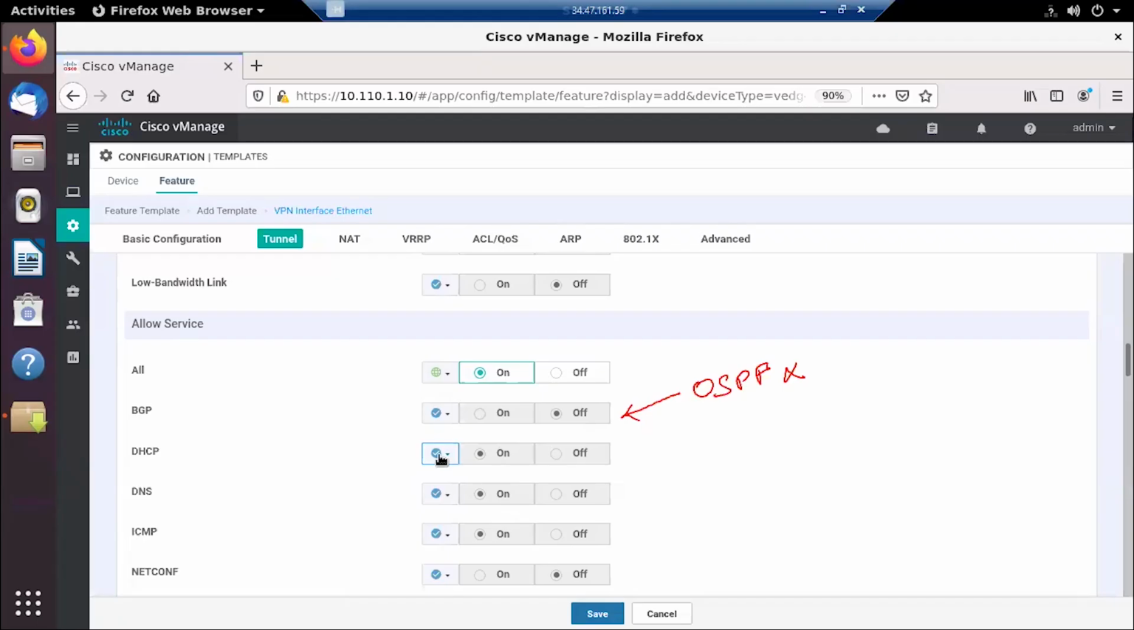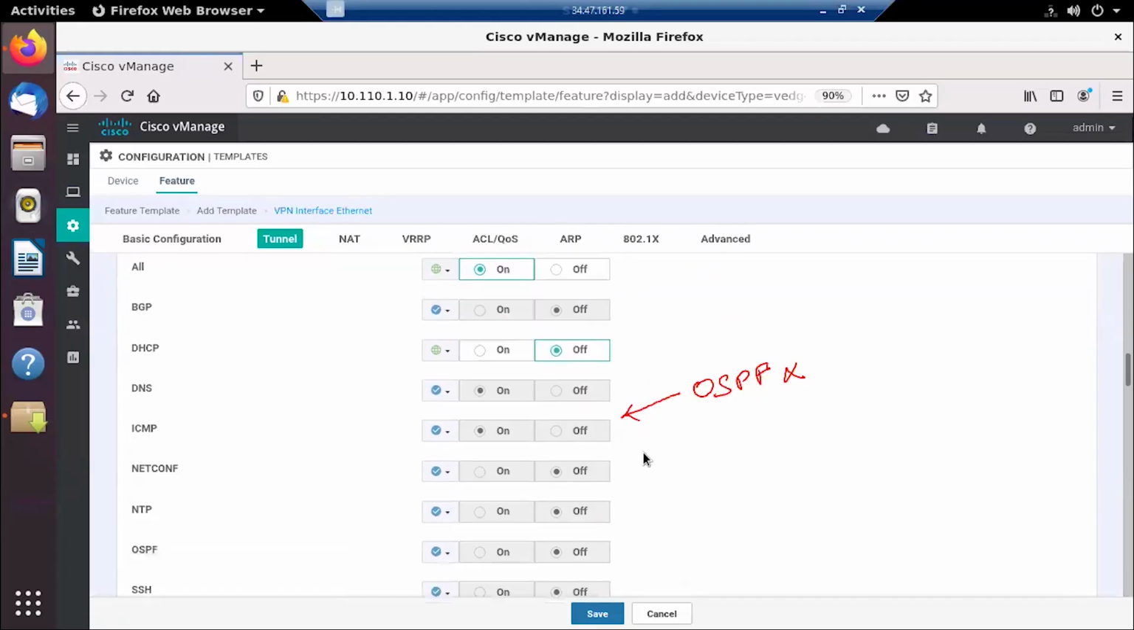We have configured static IP on this interface. So I will change it to global, and then I will turn DHCP off on this interface. DNS will be on, ICMP will be on. The next is netconf. I'm expecting netconf on this interface because vManage will push the configuration to the branches using the tunnel interface, and vManage uses the netconf protocol. So I will turn this on.